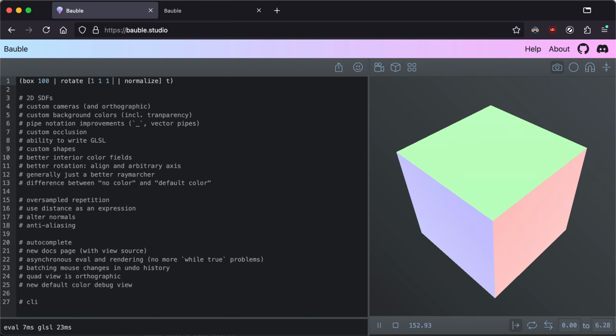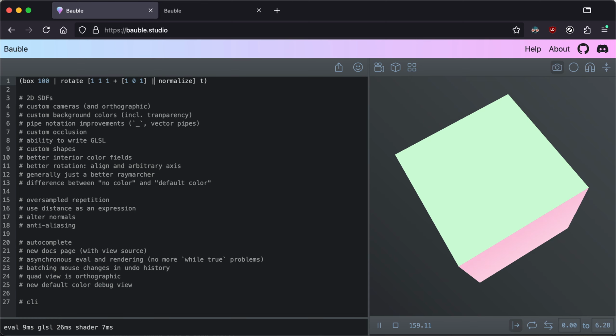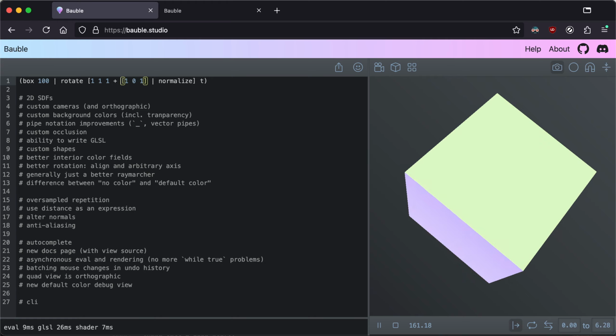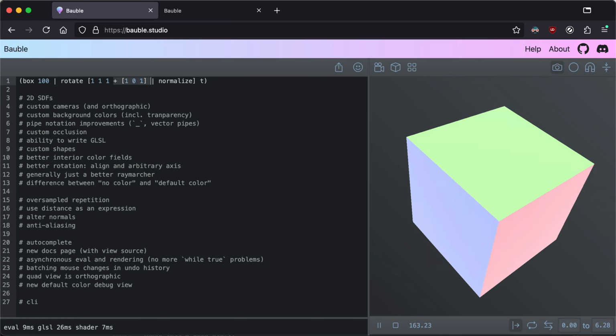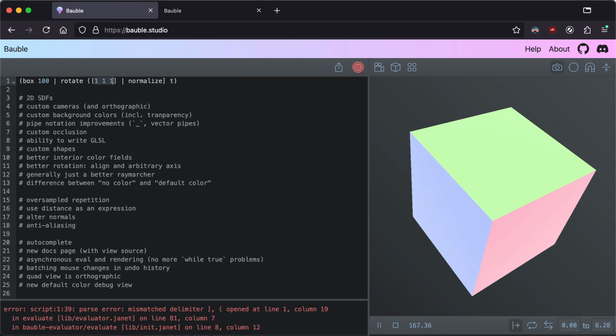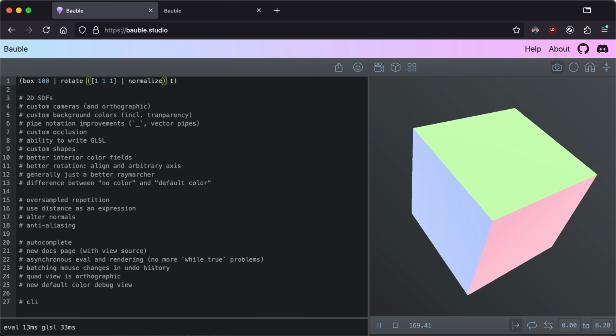Like if I wanted to, I don't know, add like this and then normalize that, I get this kind of off-kilter axis because I'm still normalizing it. So binary operations and pipe notation just apply to everything in the vector, and it's the same as if I'd put the square brackets there, wrapped it in round parens, and then normalized.